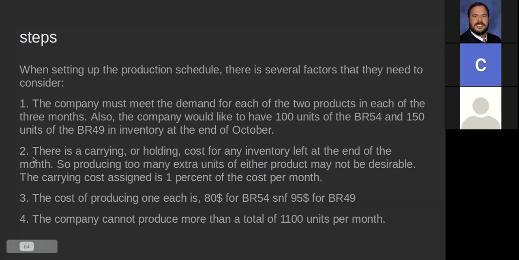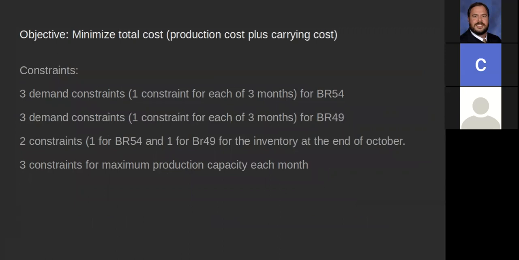And then there's a carrying and holding fee for the cost of any inventory left at the end of each month. So producing any extra units of either product might not be desirable, because the carrying cost assigned is 1% of cost per month. And then the cost for producing each is written out with the 80 and the 95. And then the company cannot produce more than a total of 1,100 units per month. So I wrote down the constraints, where it says 3 demand constraints.